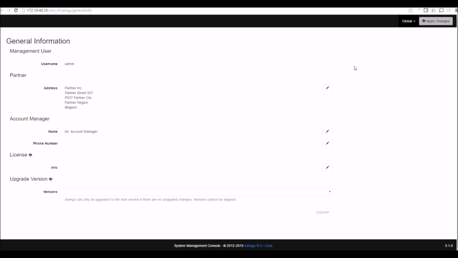For those who already have seen the System Management Console in previous versions, you will notice that some things have changed. Those changes are most of the time related to the fact that we now support full multi-tenancy, and that for every domain we have in the Awingu setup, it's now possible to specify the applications and the file server separately.